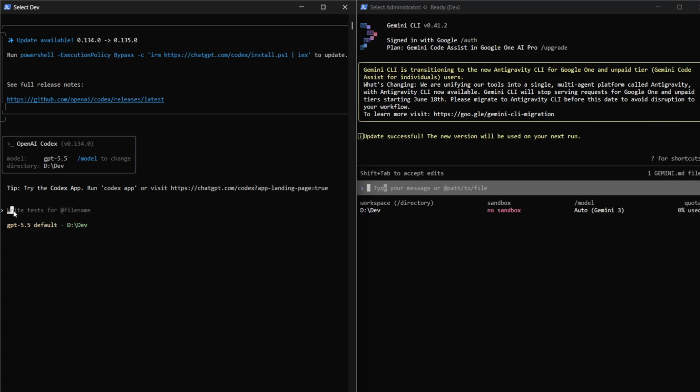Having said that, let's try both of them out and create a simple HTML file using both of them. I'm going to simply type in: create a simple HTML file depicting the solar system. As you can see, this is a very vague prompt, and we will be testing this out in order to grasp the thought process and the coding skills of both of them.